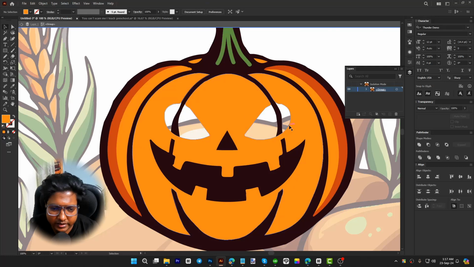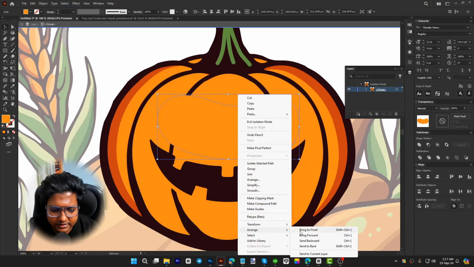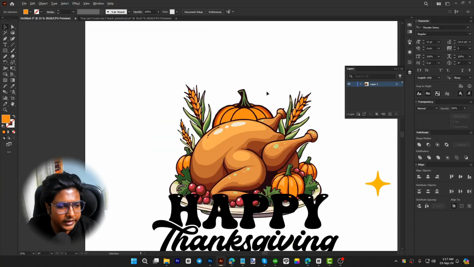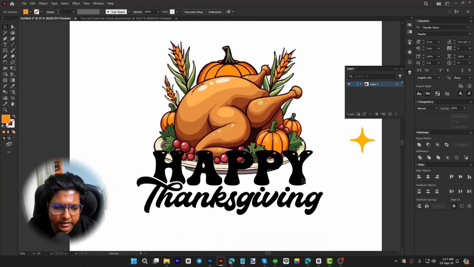So merge unite is not working because it is cut in this area. So just take your pencil tool, make a shape like this, then send this one to the back. So as you can see, this is how it is looking, and in this way you can make it look like this. So I am happy with that one.